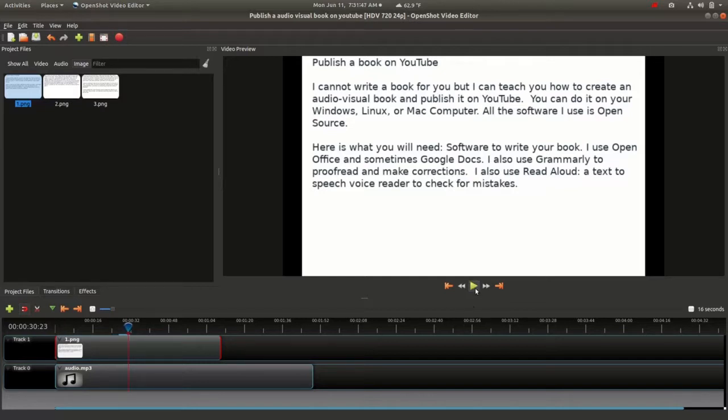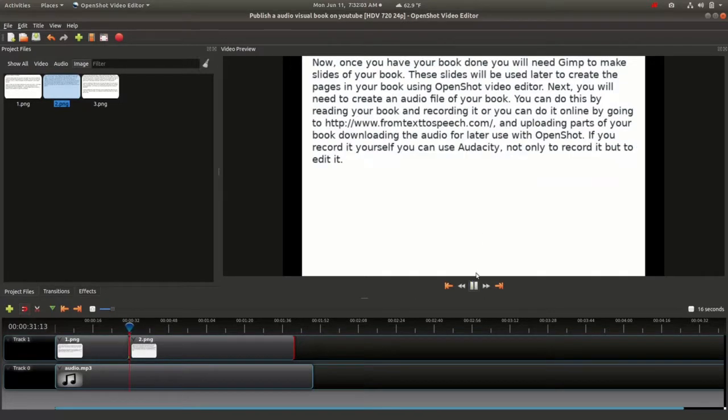Okay, I stopped the video right there. So now I can drag this over to where the slide ended, and then we'll drag the next one down and attach it right there and play it.